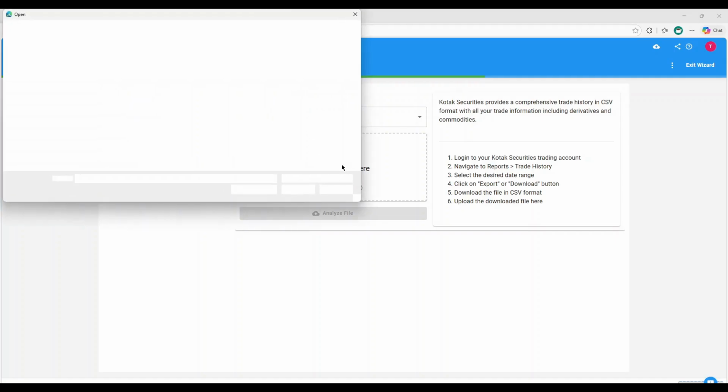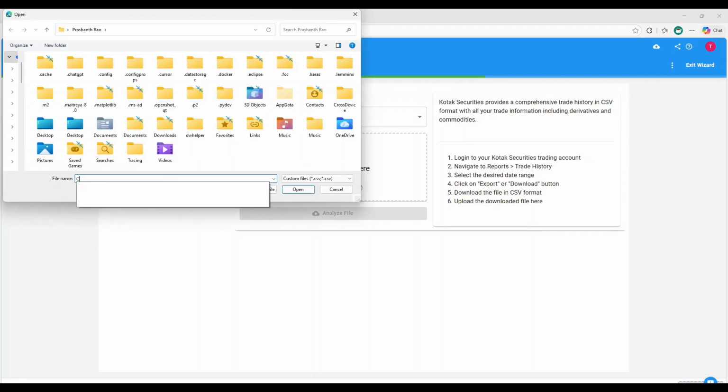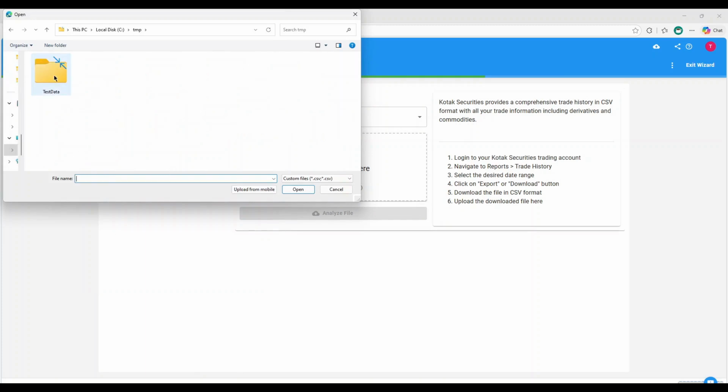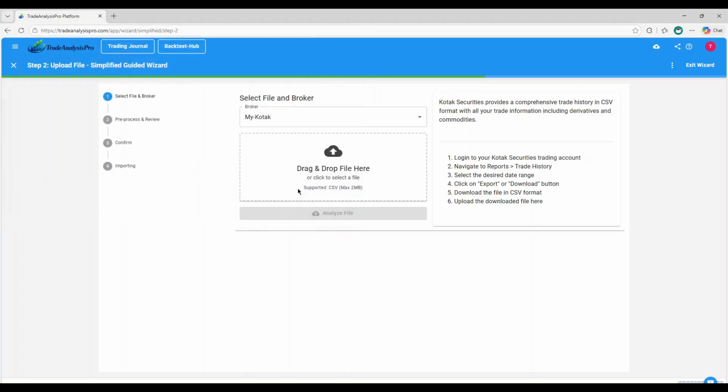So I'll click on this to navigate to the folder having my data. I'm going to browse to that folder and select this file, then click on Open. Once the file is loaded, the Analyze File button gets activated. I'll click on Analyze File, and then we can go to the next step.